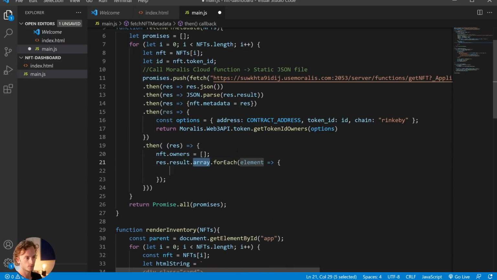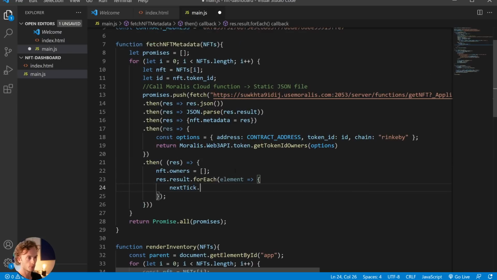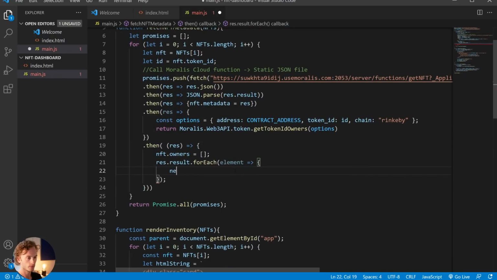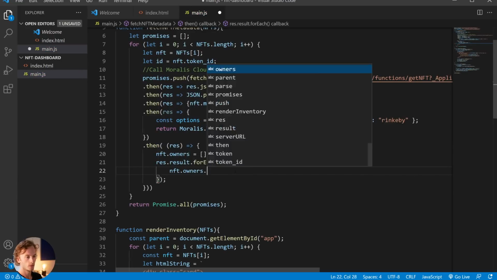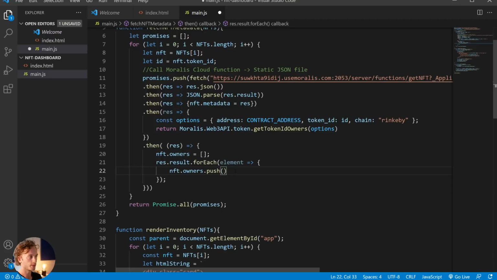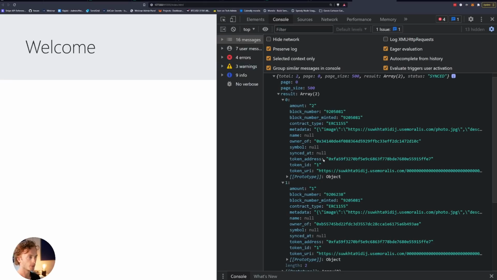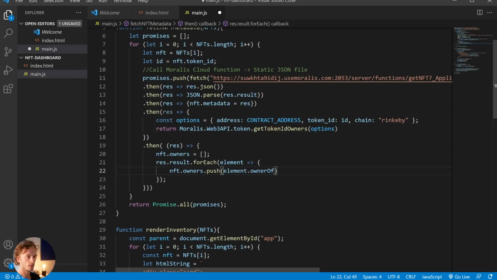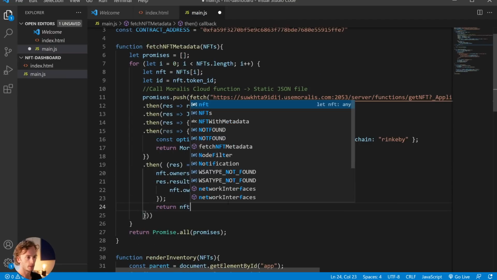There we go. And we're going to push this into the owners array. So we're going to push element.owner_of. So for each NFT that we're looping through, we're going to push this owner_of address for each token into the NFT, so that we get an array of the addresses that own a specific NFT. After this, we're going to return NFT.